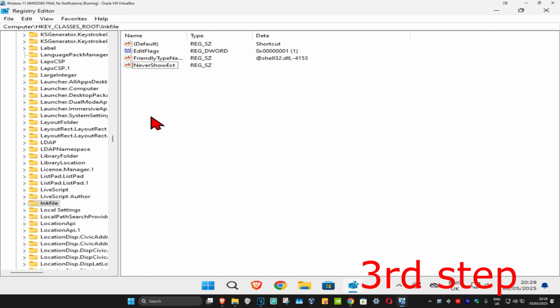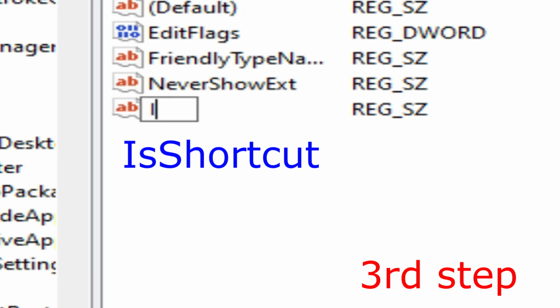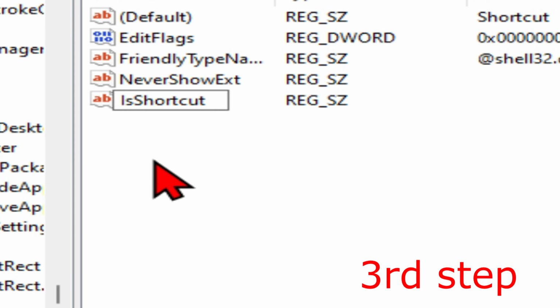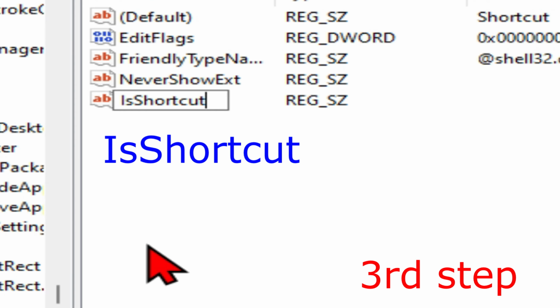If you don't have it, then you just want to right click on the white space and then click on new and then click on string value. We're going to call this IsShortcut. Spell it with the same capitals and lowercase as I did. Also, the I at the start is a capital I. It is not L, it's a capital I. So type in IsShortcut and then click on enter.